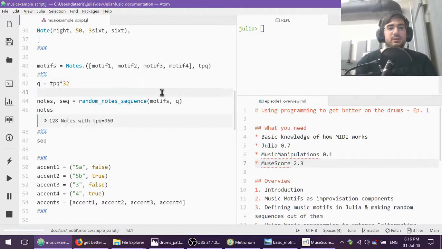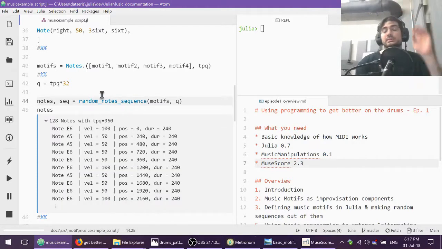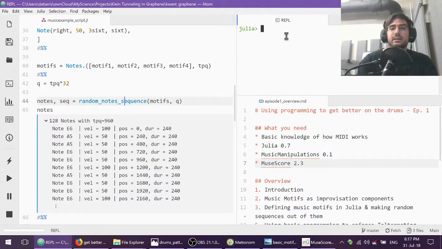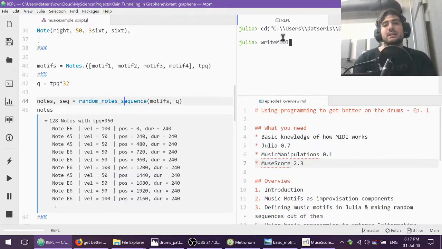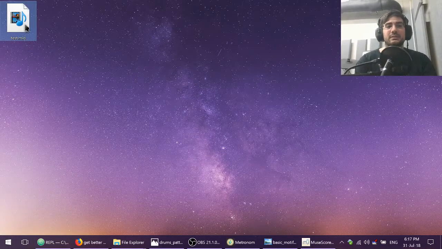So I will run this code block now. And so this function took the motifs pool and created a sequence of random notes. Sorry, not random notes, random sequences of notes. And then after I have these notes here in Julia, I can first of all change directory and go to my desktop. And then I can call the function write MIDI file, and let's say test.mid and notes. So I can write these notes directly into a MIDI file. All right? So if I go to my desktop, here is the MIDI file.